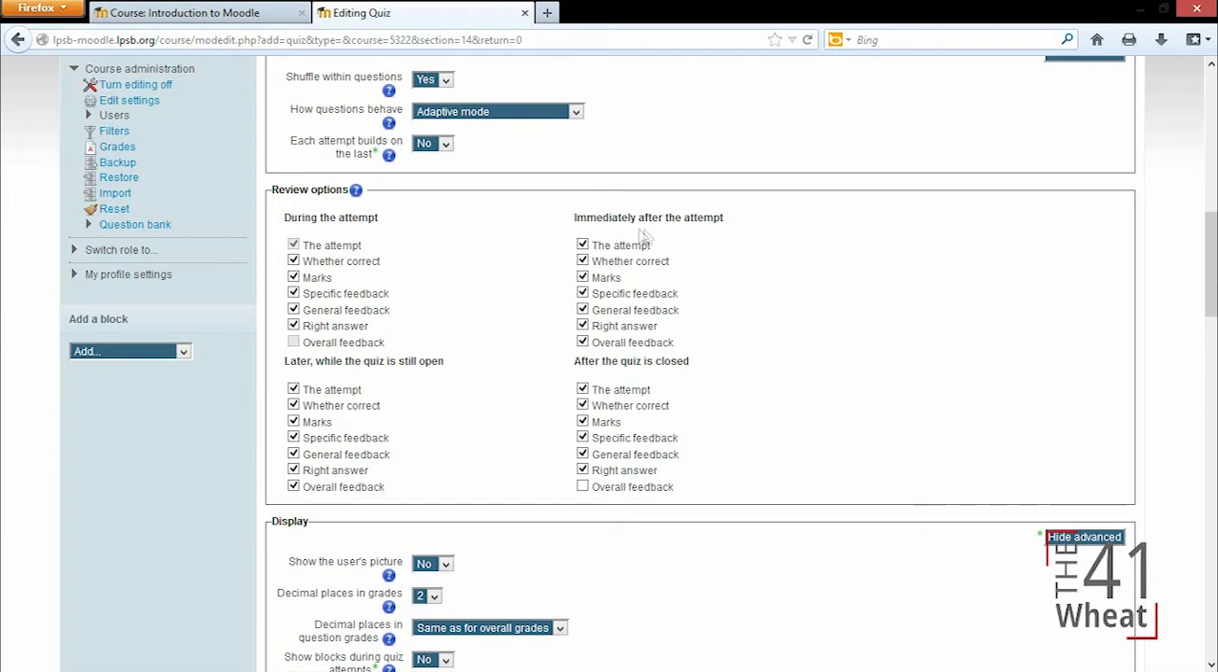Once they've completed it, we have different options. So we can let them see everything after they complete the test, maybe. So we'll let them see what they did, but we're not going to let them know if they got it right or what the right answer was. After the attempt, we might say, okay, we'll let you see if you got it right, but you're still not going to know the right answer.